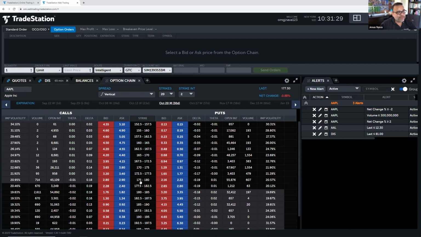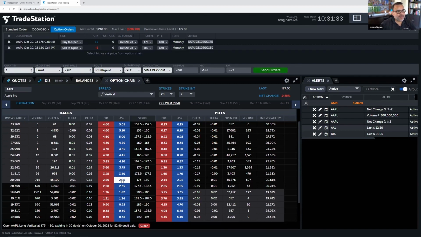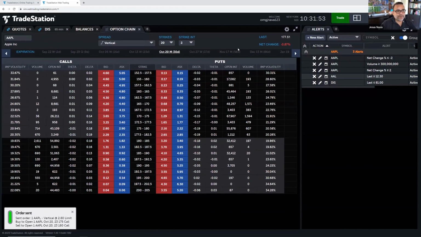So if I click on any of these, let's say that I click on the 175, 180, I click it, and it sends those two legs right here into my order bar, allowing me to trade this. So let's say, for example, that I want to improve my entry price by a couple pennies. Maybe I want to get filled at 280. All right. And I send the order. And the order goes through.